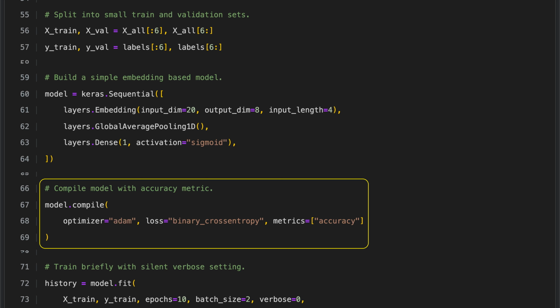The model is now being compiled, which prepares it for training. It uses the Adam optimizer, a common choice that works well for problems with sparse gradients. The loss function is binary cross-entropy, which is appropriate for binary classification tasks. The model also tracks accuracy as a metric to measure how well it performs during training and validation.